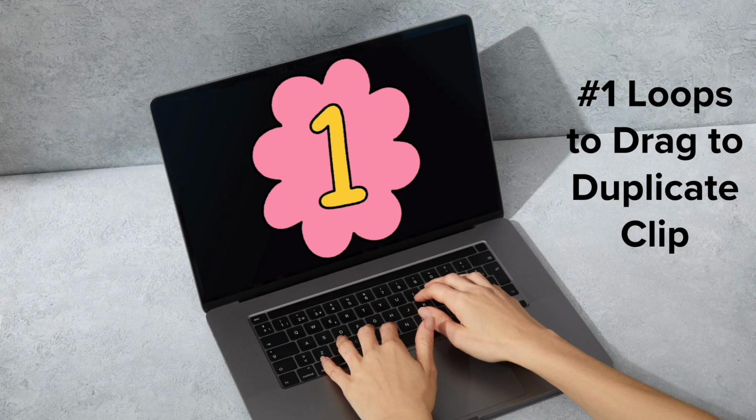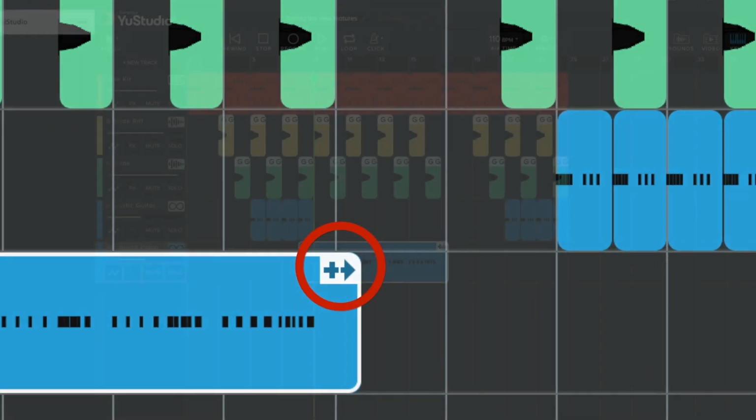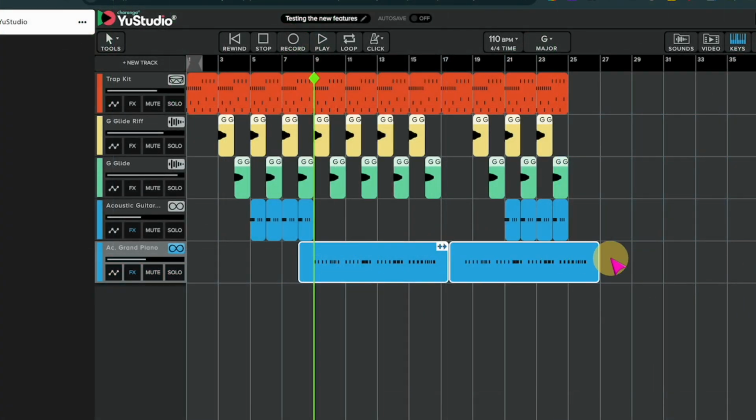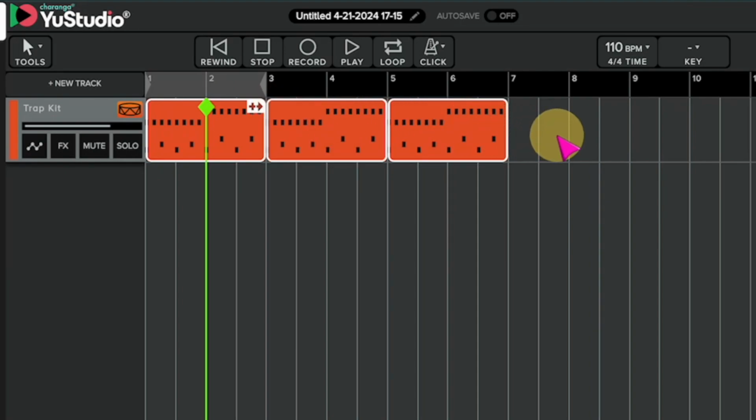Number 1. Loops to drag to duplicate clip. Easily create duplicate loops by dragging this symbol at the top right of the selected clip. This new improvement is wonderful. Though my students did not have any concerns using Command D or Control D to duplicate their clips, this is so much nicer for them as they can now do this with their touchscreen devices or their device's keyboard by clicking and dragging on that symbol at the top right of the clip.